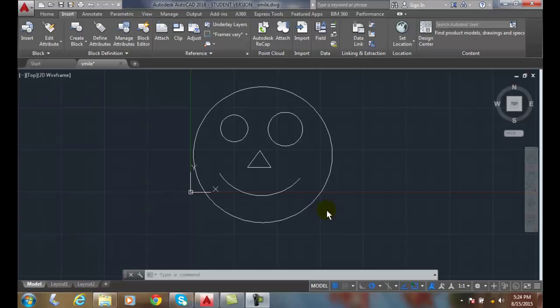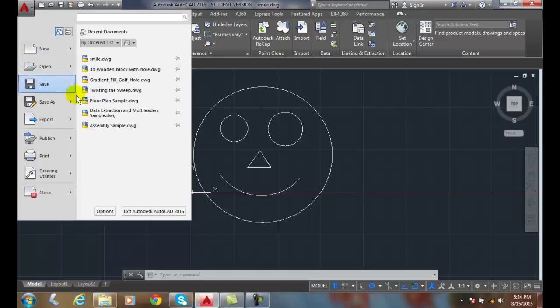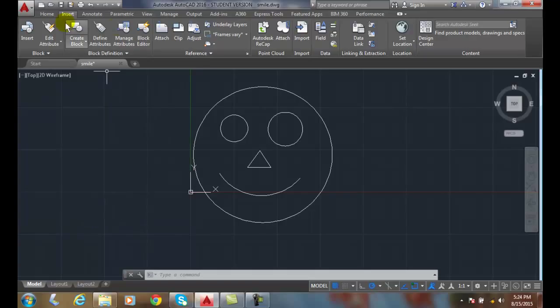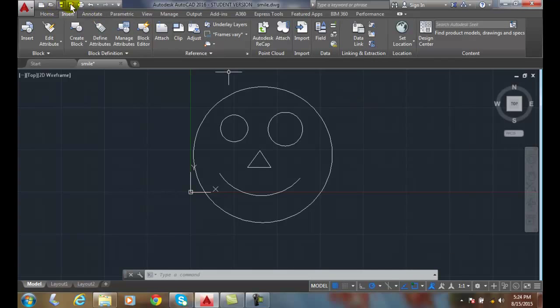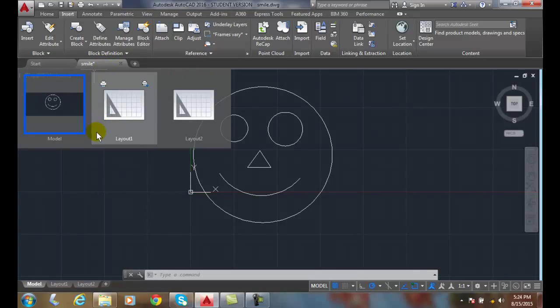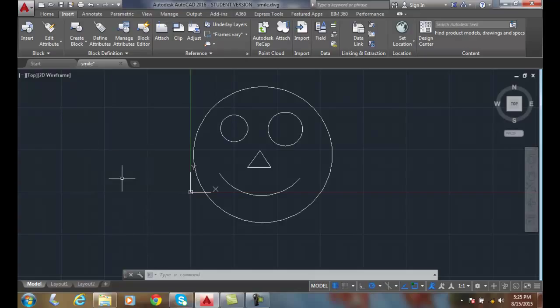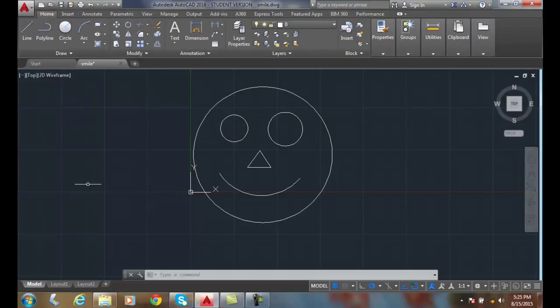Accessing commands. There are all kinds of ways in which we can access a command in AutoCAD. We can go up to the application menu. We could get them from the ribbon. We can get them from shortcut menus. We can get them from our quick access toolbar. We can get them down here from our status bar, from our file tabs. There's just a variety of ways in which we can usually get a particular command.